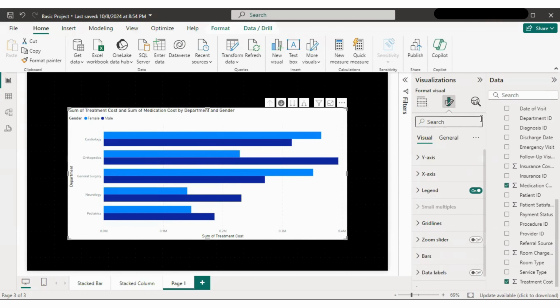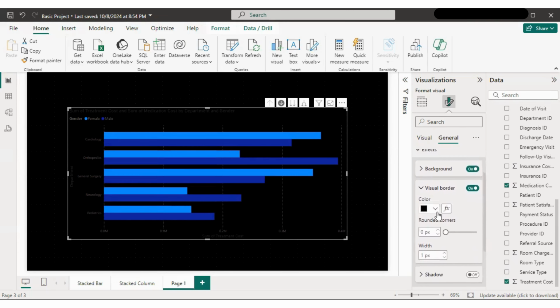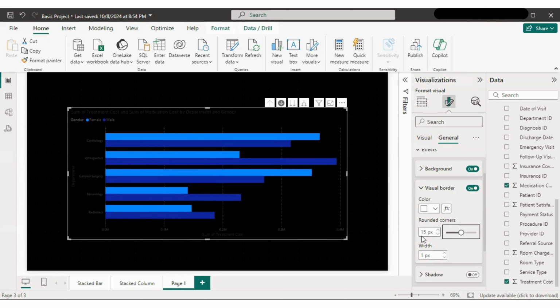So for that I'll select the visual. I'll go to general and effect. I'll select the color of the background black. Done. Now we'll format this particular visual just to look good. I enable the visual border. When I enable the visual border, it will draw a border around our visual. As our background color is black, I'll select the color of the border as white so that it will be clearly visible. And the next thing is, instead of sharp corner, I'll use rounded corner and the size will be 50 pixel. And I'll increase the width of the border to 2 pixels.